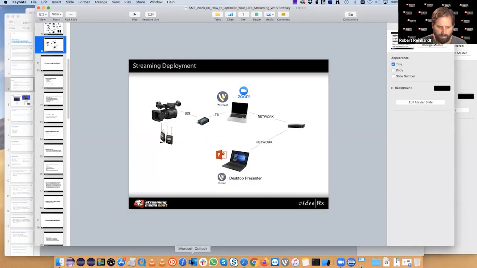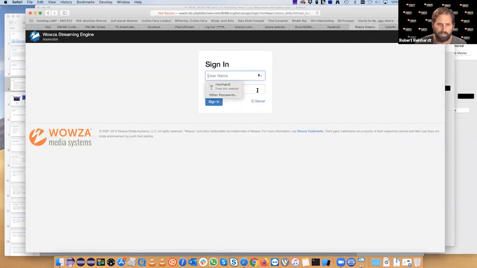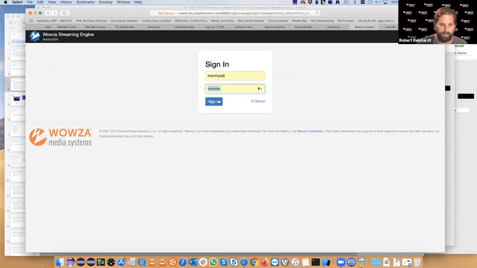I'm just going to go over and show you real quickly here in Safari. Should have it open here. Let me sign into the media server. Got my password. So this was logged in early. Oh man, now I gotta get my credentials in here to log in.